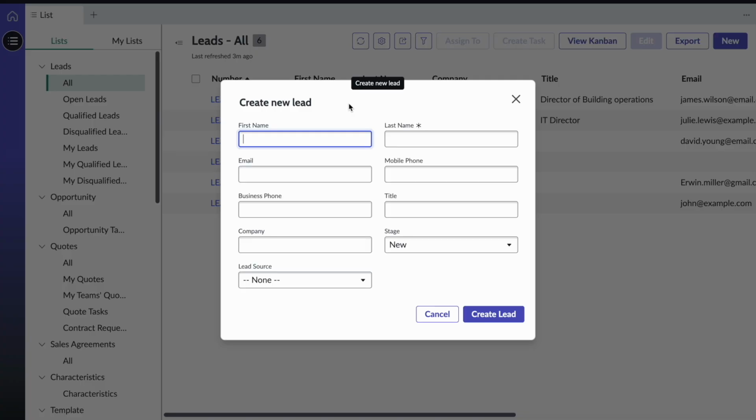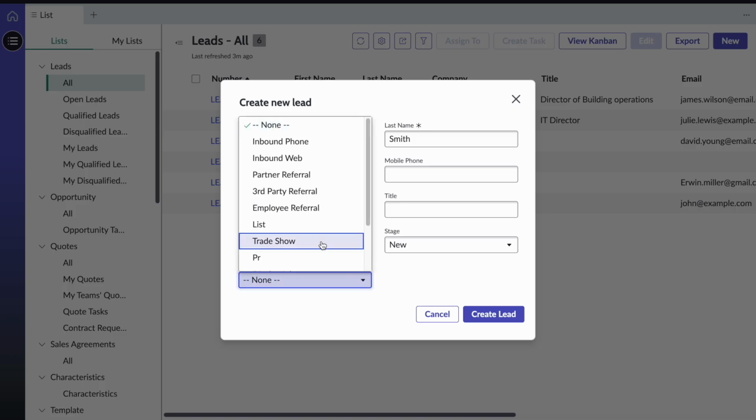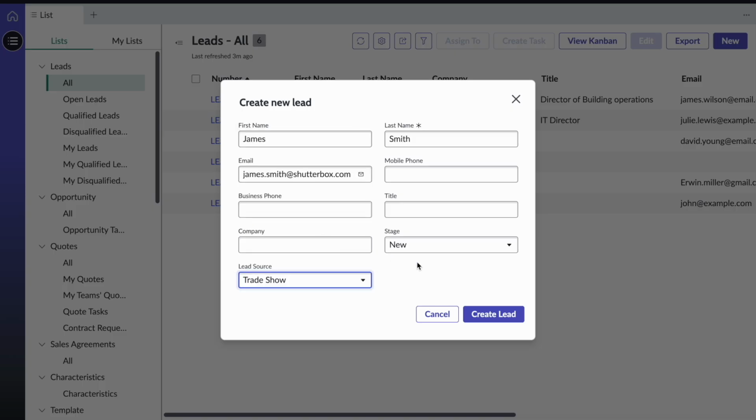And you notice that only the last name is mandatory. And that's a design on purpose because especially when you start out this journey in the lead stage, you do not have all of the information available and oftentimes very little. And so we do enter what we know about that person. In our case, it's the first name, the last name, and the email address. And of course, the lead source, which we mentioned earlier, was the trade show. We keep the stage as new and we create the lead by clicking on this button here at the bottom.